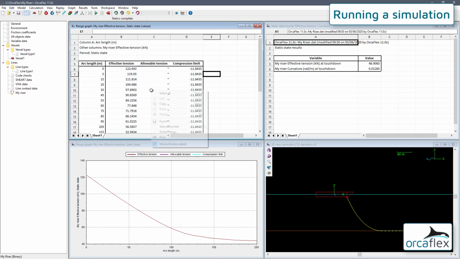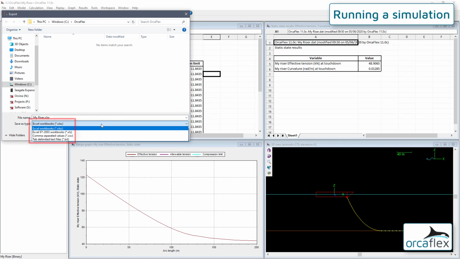Or we can use the right-click menu and select Export to directly save an Excel, a CSV, or a TXT file.